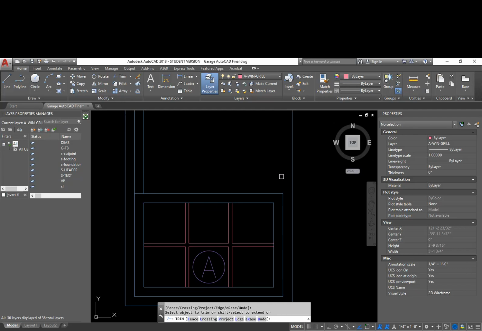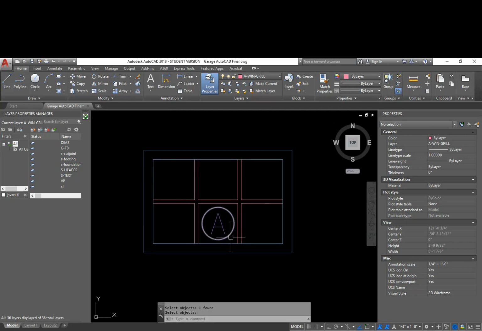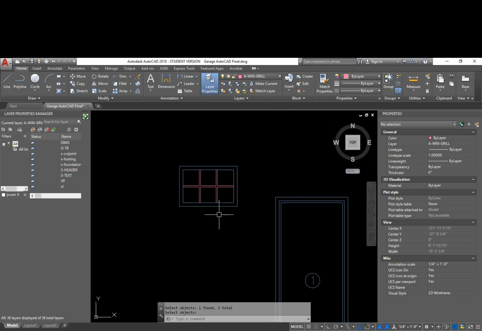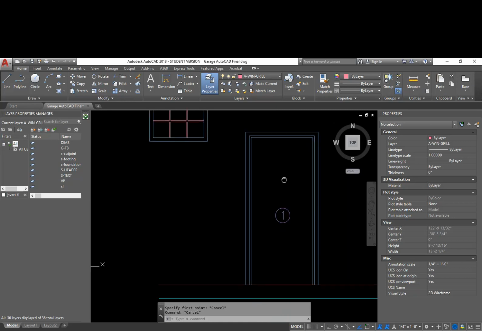And erase these lines, and trim these lines, and I'm going to get rid of these ones. Then I'm going to go through and figure out where my window is. I could just as easily draw this in here and do it both ways. So I want at least 2 inches in between where my window is and where the door is. So I'm going to offset in 2 inches.